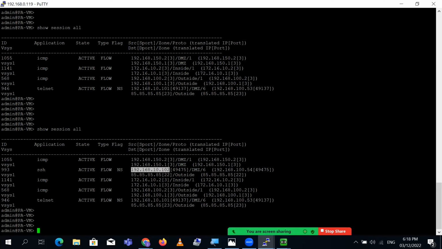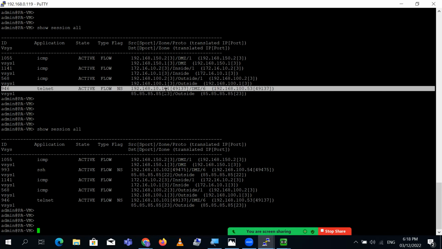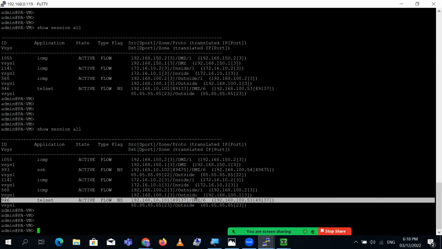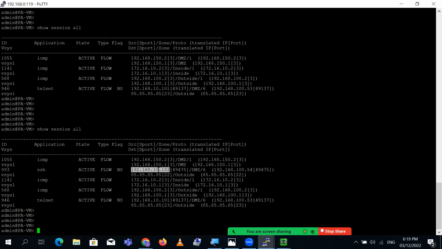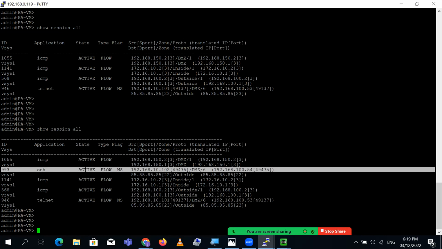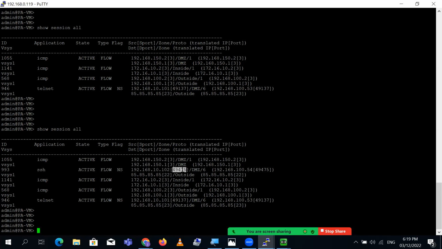So same thing, 102 is already here, 101 is here, this is my 101. And now I have created another session from my server side. If you notice this one, this is my SSH before I make telnet. So SSH, active flow, netted source, and this is my source IP server, this is the port, DMZ, and this is important to be noticed, 54.